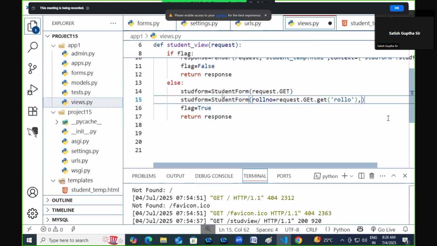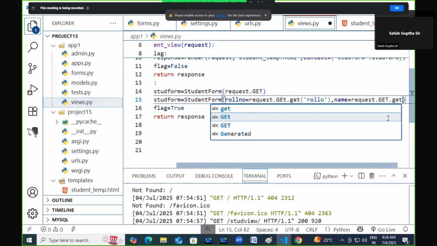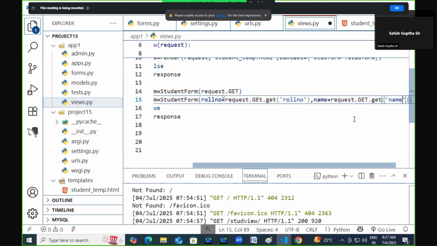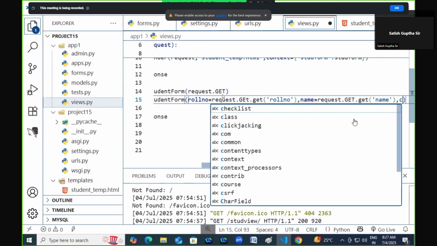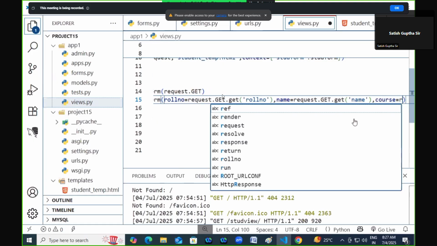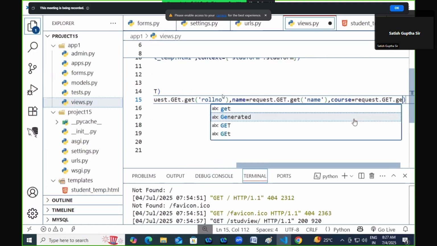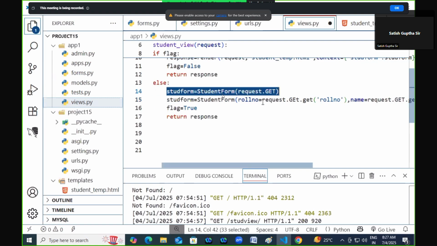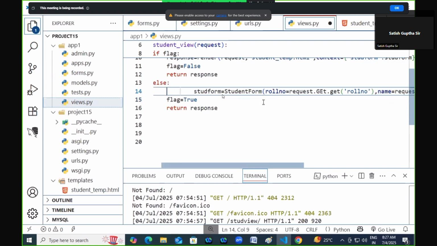The next one is name. Name equal to request dot get of, sorry, this is roll number. Get of what you are trying to read here? Name. You are trying to read the name, comma. What are you trying to read? Course equal to request dot get. What is the name of this here? Course. Now we created a form object with which data? Form data.